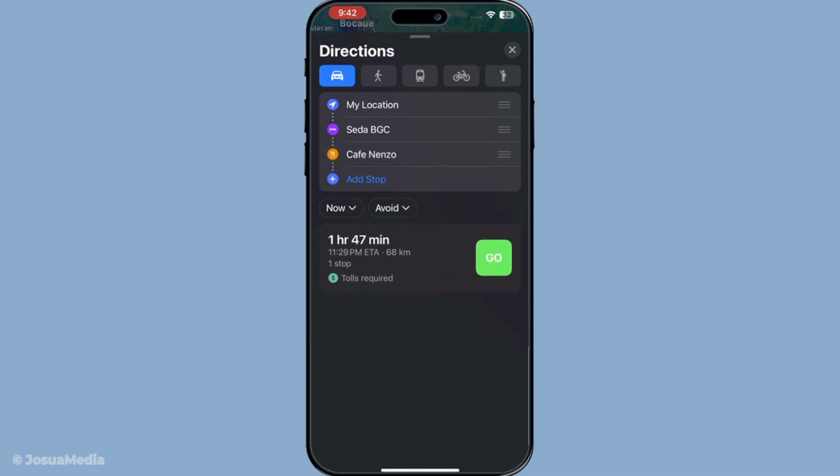Here's a helpful tip. You can move and customize your route by dragging the hamburger icon next to each stop. Press and hold the 3-line handle, then drag a stop up or down to reorder your itinerary. Maps will update the route instantly, making it easy to optimize for time, traffic, or convenience. And that's it, your multi-stop route is set and you're ready to go.